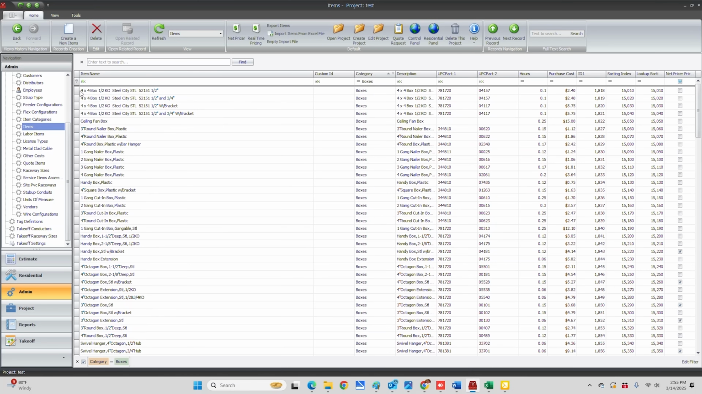Okay, let's say we wanted to add a box right above this 4x4 box. The trick to adding the box is easy, but the trick to make it show up where you want to takes a little planning. So you would take this box and you would look at the sorting indexes. You have an ID1, sort index, and lookup.